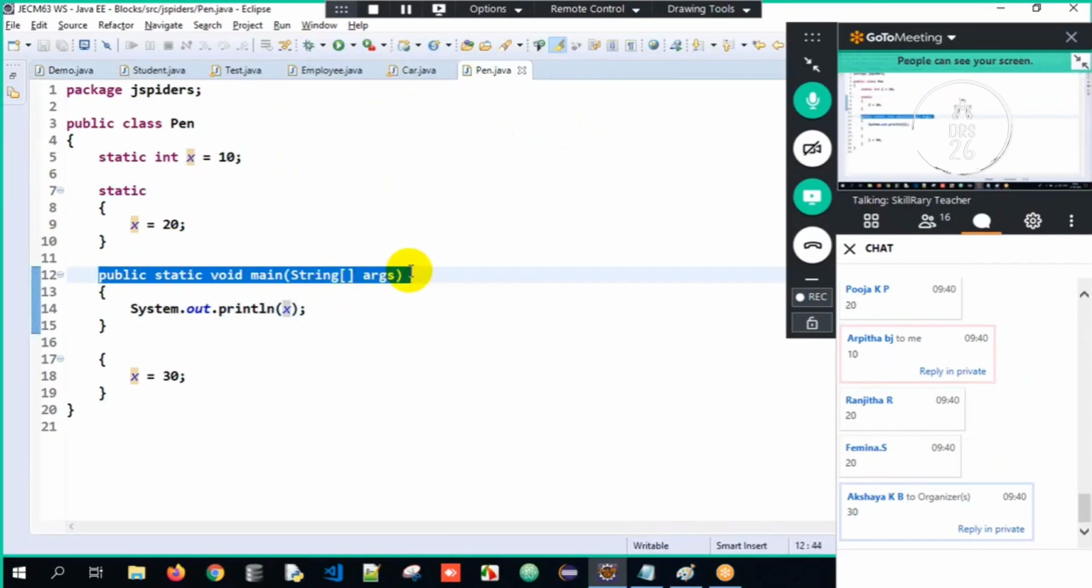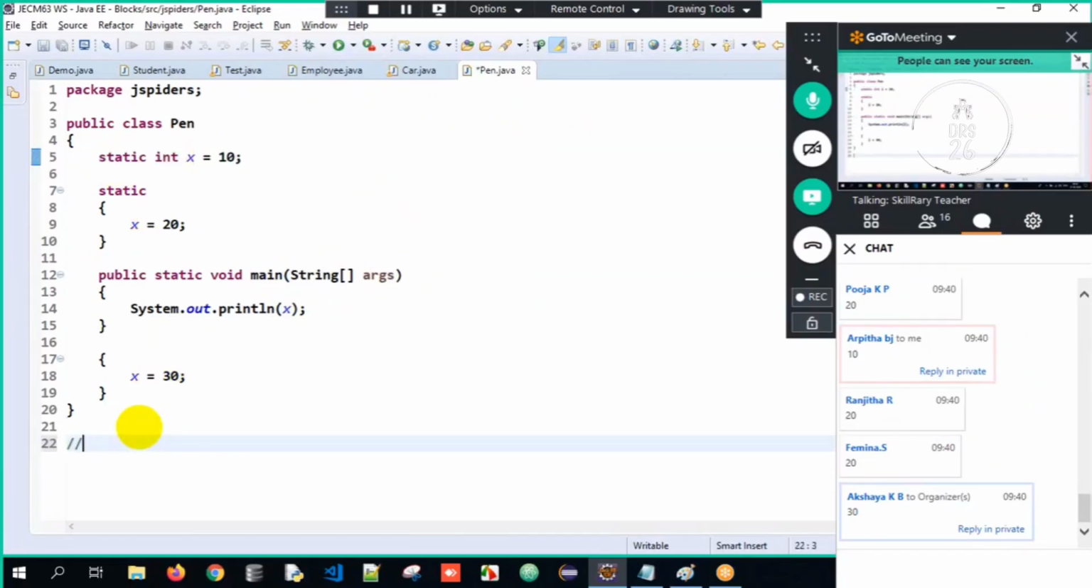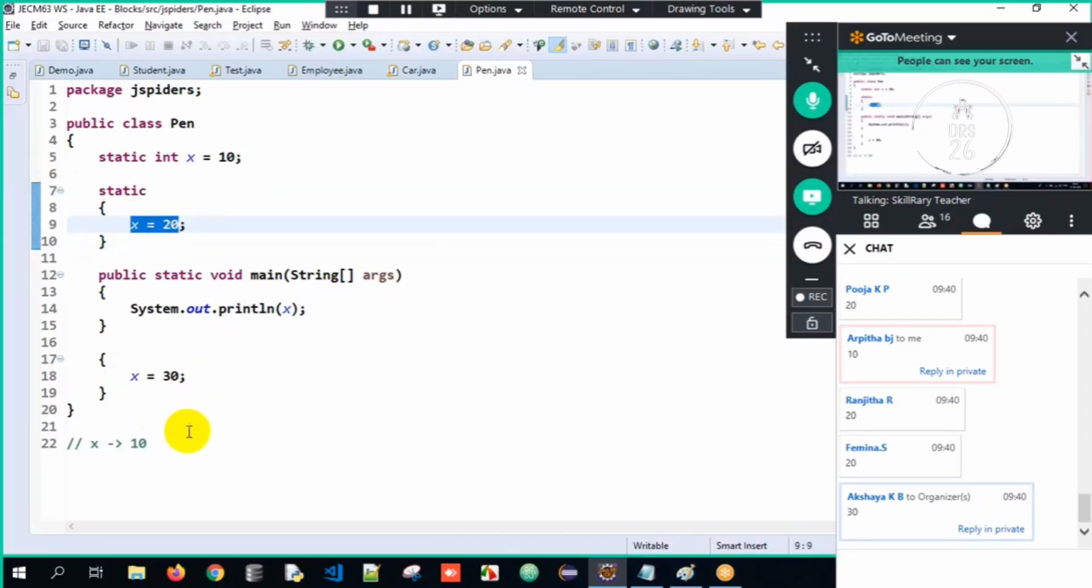When you execute the program, the static variable will get loaded. Therefore x will get initialized to 10. Simultaneously, the static block also gets executed, so the x value will become 20. From 10, it became 20. Got the clarity here?